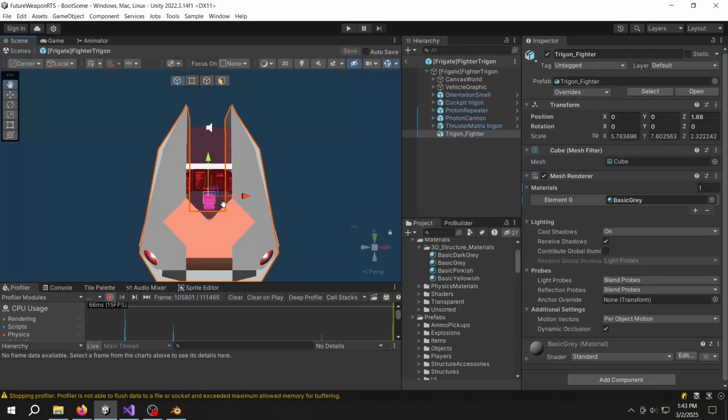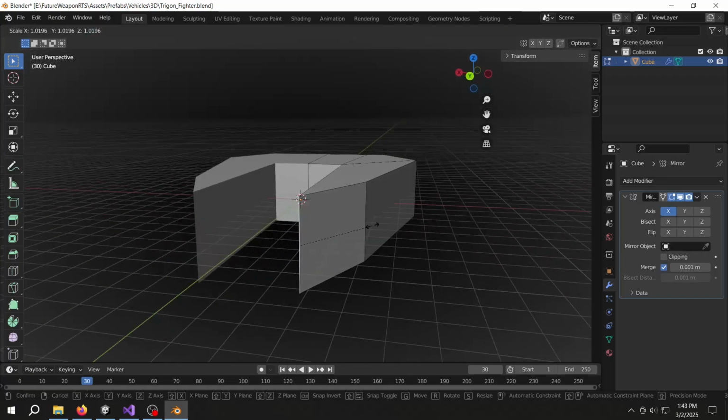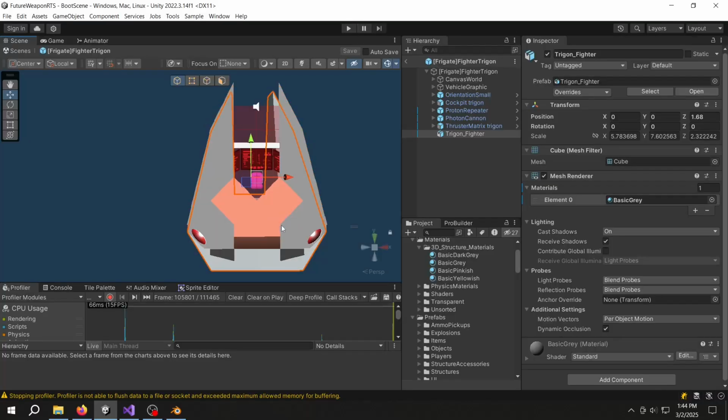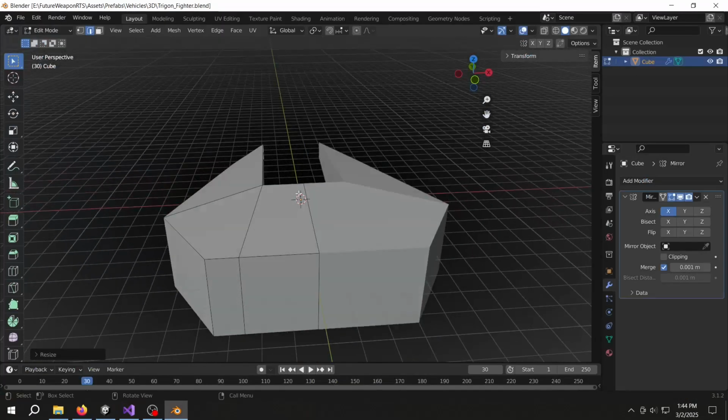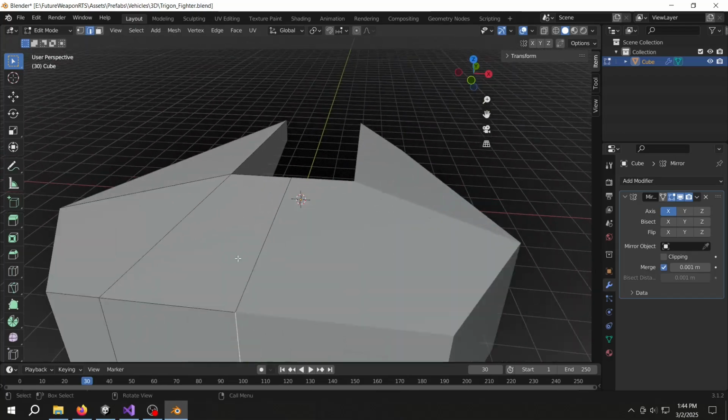So you can slide loop cuts along their edges by double tapping G. You can scale along different axes by pressing the S key, and S is for scale, and then you select your axis with X, Y, or Z.